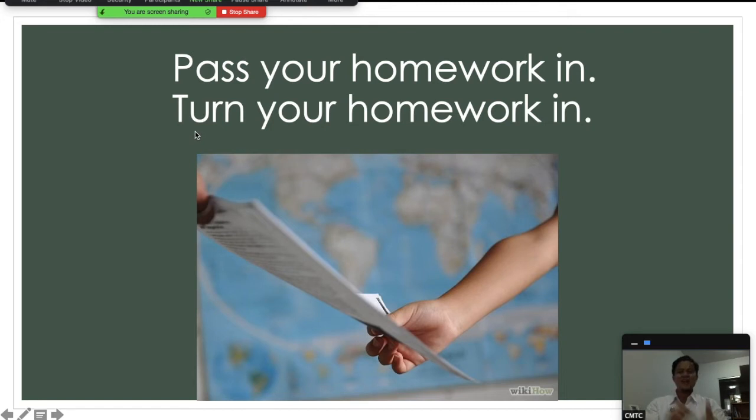Very good. It's very important that you turn your homework in on time. And don't be late in passing your homework. Okay? So pass your homework in. You can pass it one by one. You go to the teacher and pass it to the teacher. Or you can also turn in your homework by line. So you just sit down and pass it to the front.